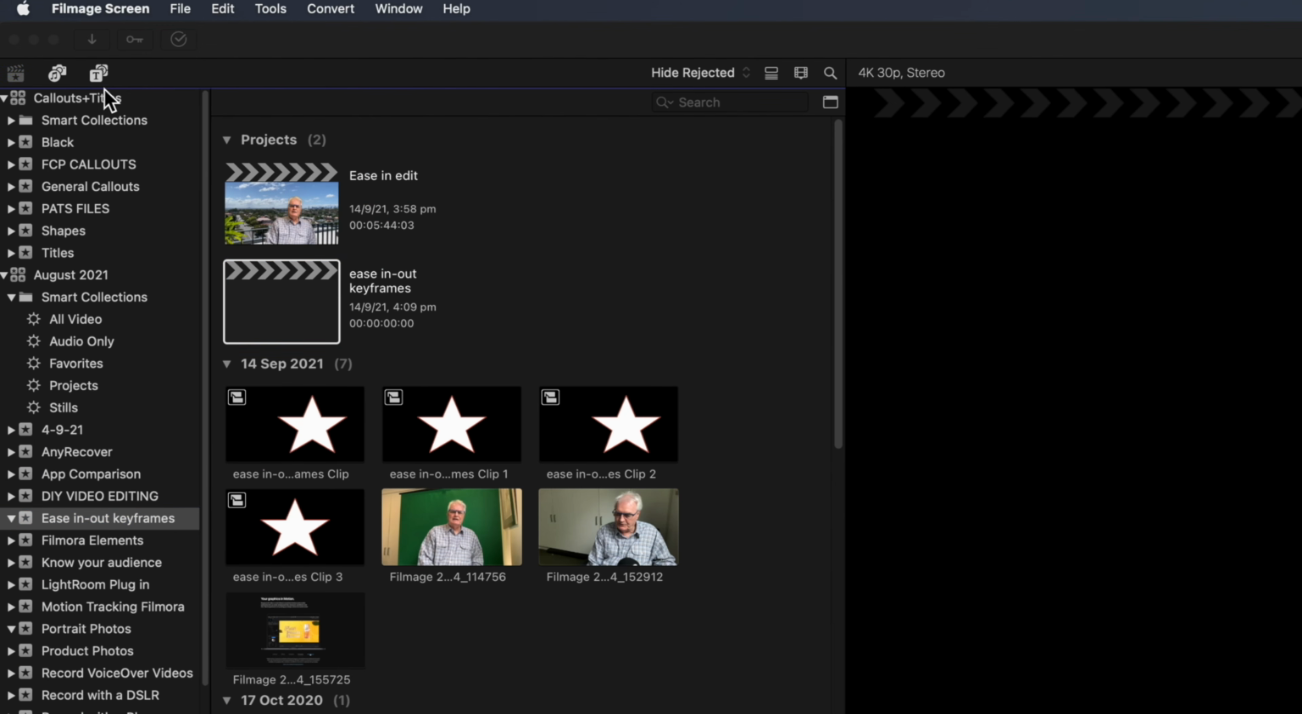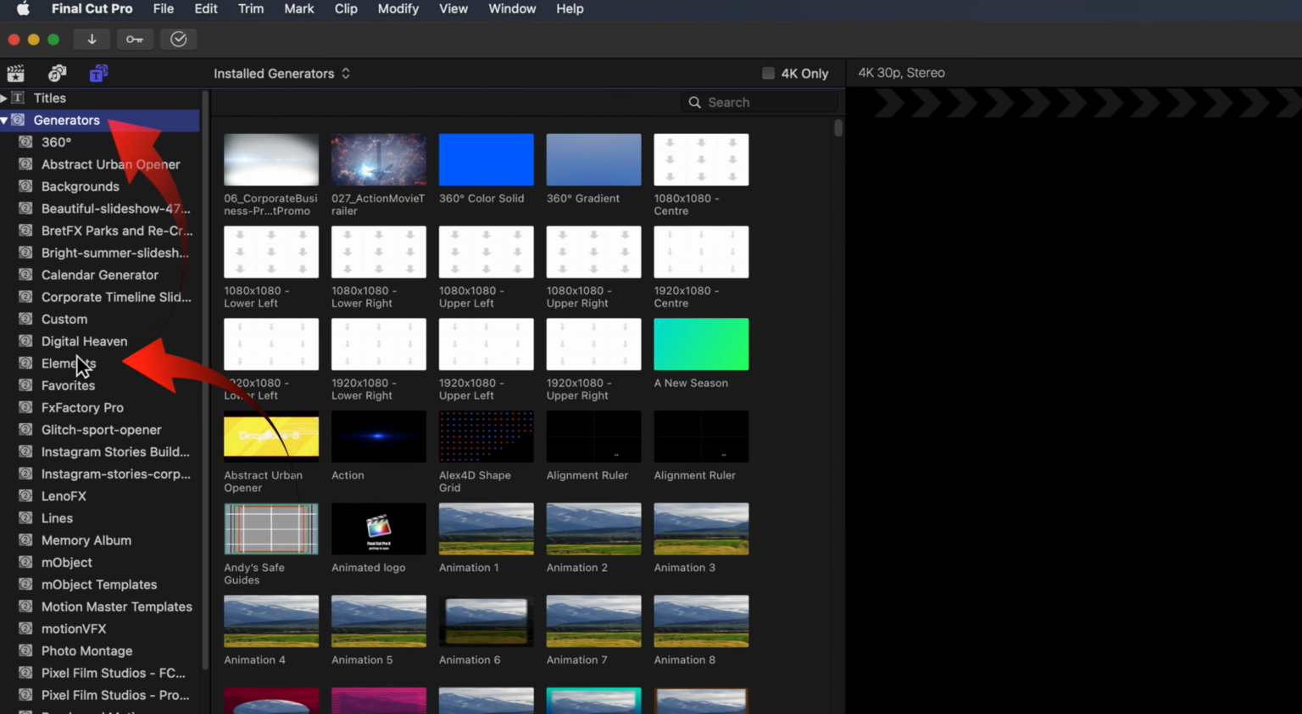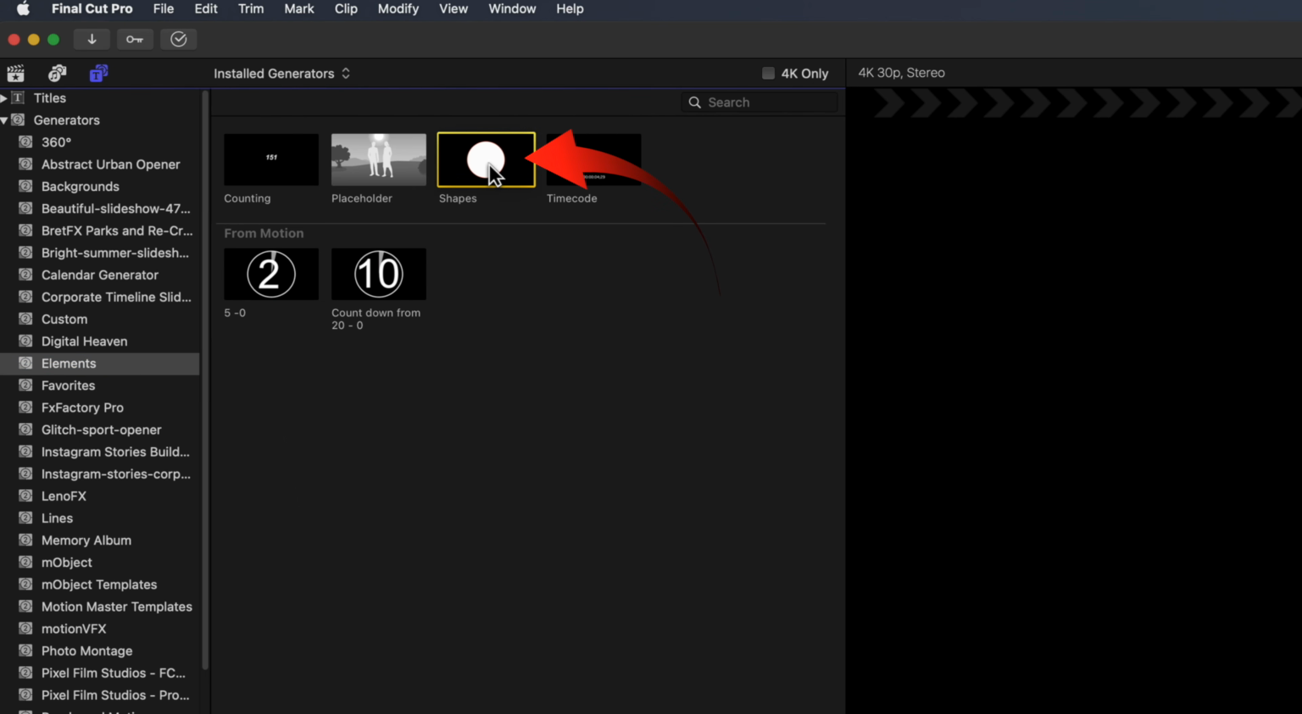Final Cut Pro does not have ease in or ease out of keyframes, except for the audio tracks. But I'll show you how to simulate the effect within Final Cut Pro. I'll use a shape from the elements in the generators. Any object or image will work the same though.